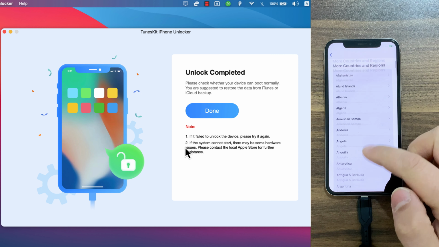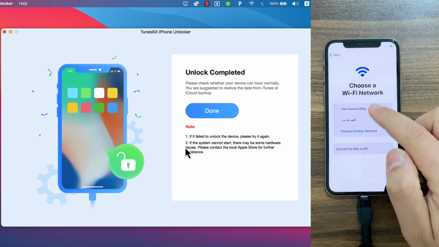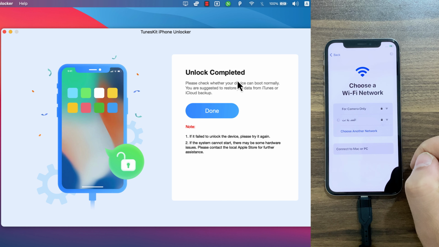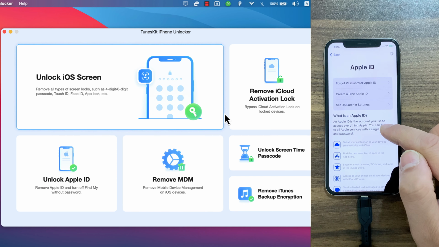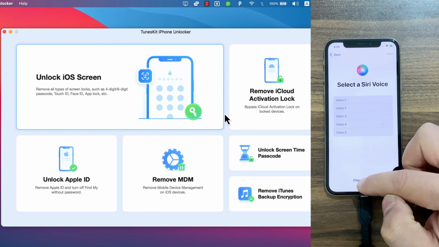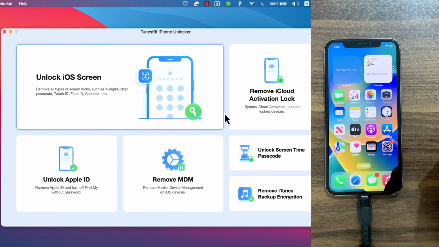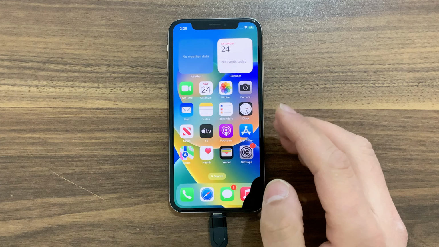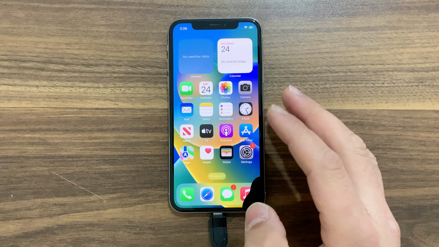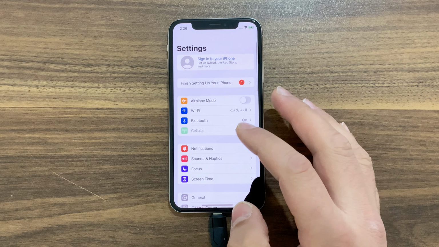And boom, unlock completed. The passcode has been completely removed from my device. Now I can access my device again without password. Okay, just follow the steps on your device to set up the device. So let's continue on iPhone, and as you see, we're right up on the home screen. So this is how to unlock your iPhone if you forgot the passcode or if your device is disabled.